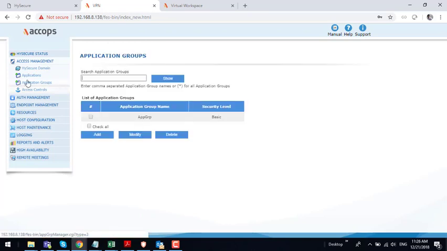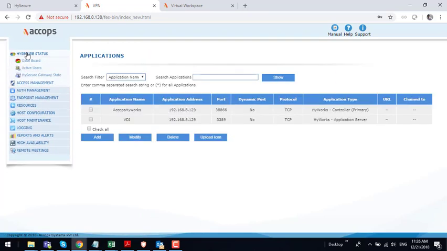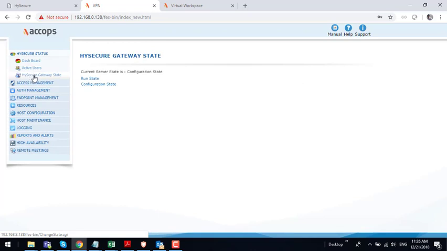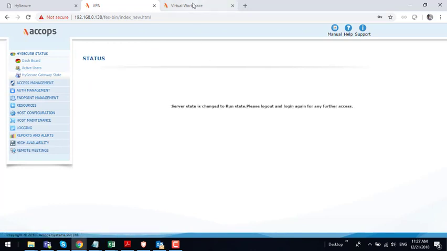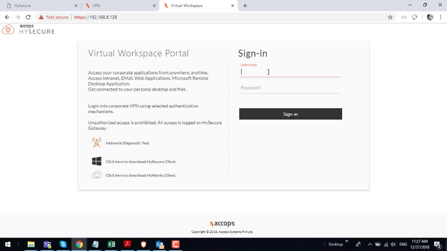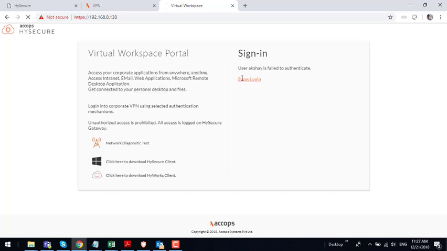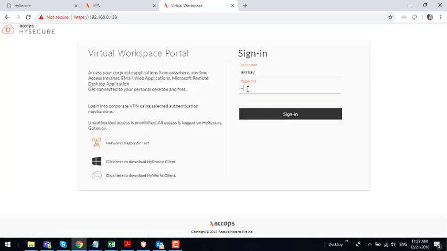So let's publish it. Now before you actually test it, you have to go to the HySecure gateway state, and by default for the first time it is in the configuration state. You have to make it in the running state. So now let's try to log in. We have created yesterday on the HyWorks a user, Akshay, and password. Oh, login failed. It's demo.